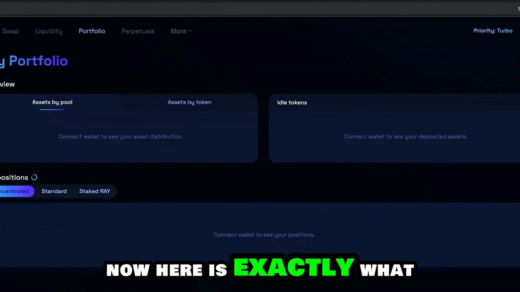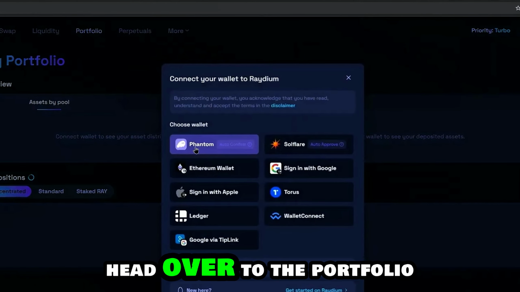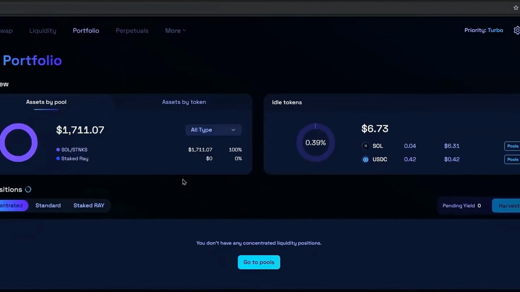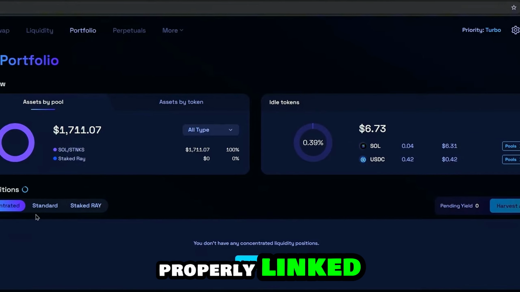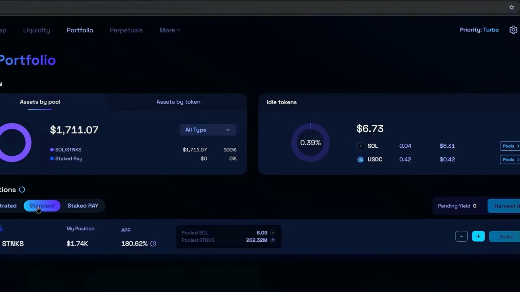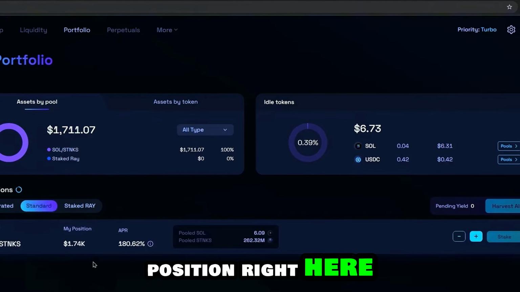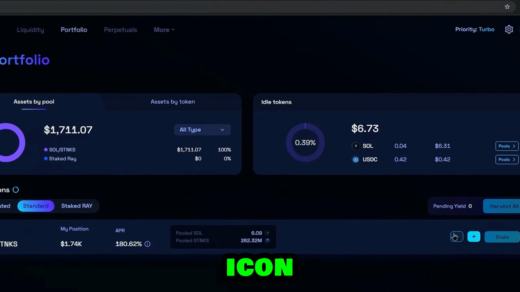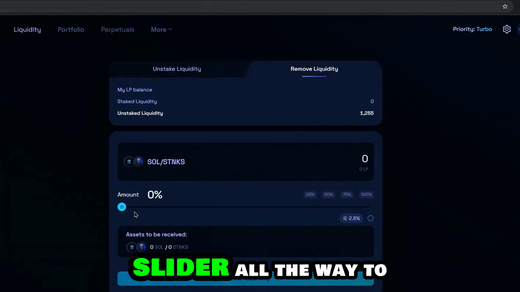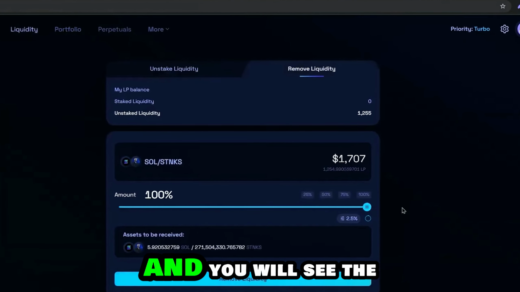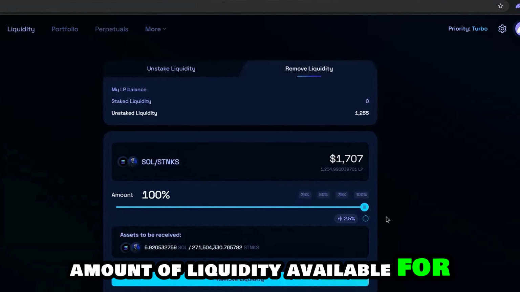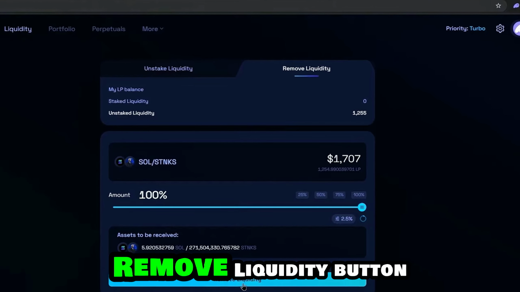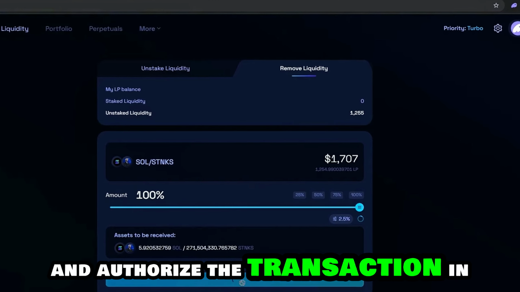Now, here is exactly what we need to accomplish. Head over to the portfolio section on Raydium. Ensure that your wallet is properly linked and then select the Standard tab. You will notice your current position right here. Simply click on the minus icon. At this point, adjust the slider all the way to 100%, and you will see the total amount of liquidity available for you to withdraw. Just hit the Remove Liquidity button and authorize the transaction in your wallet.